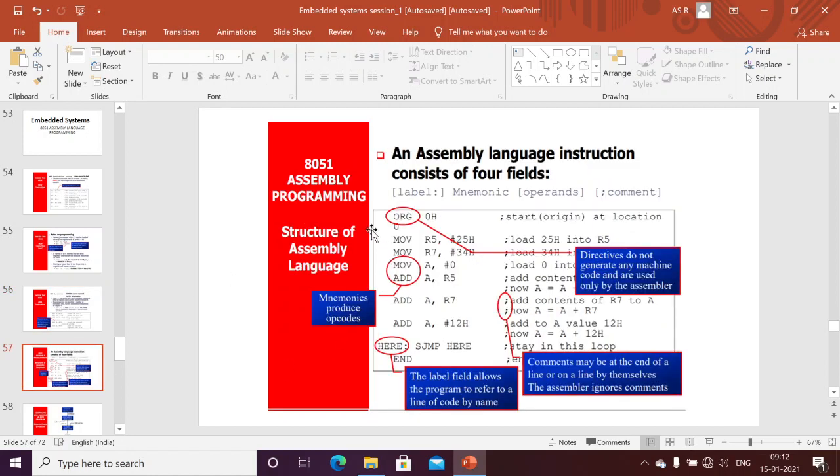Okay, next we'll understand the structure of assembly language. We need to write our assembly language in this format. First one is the label. Here you see a label followed by a colon, for SJMP here. If I want to jump with SJMP to here, we can use this label. Next one is the mnemonic. Here MOV and ADD are the mnemonics.